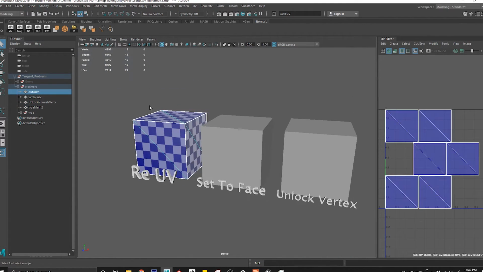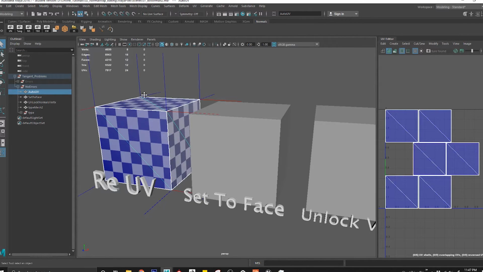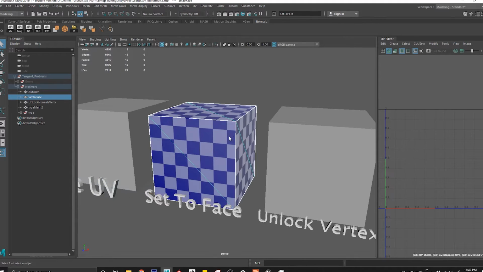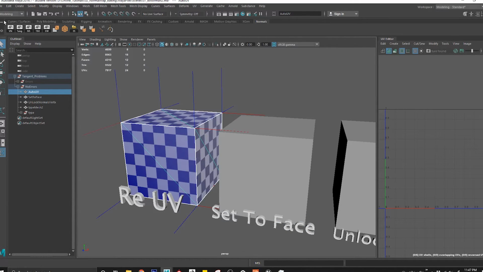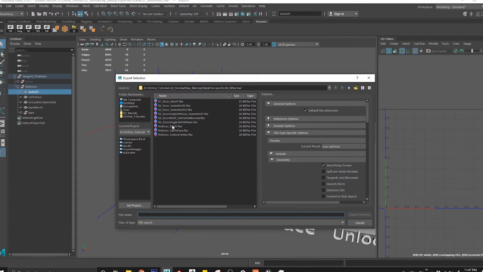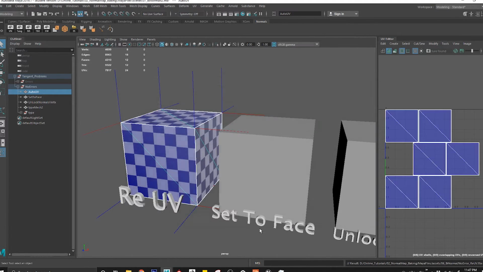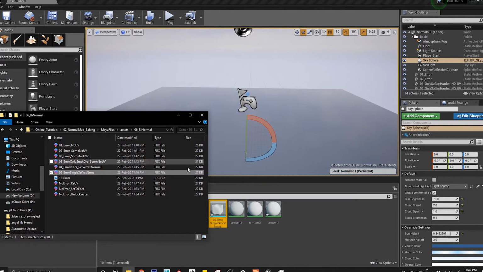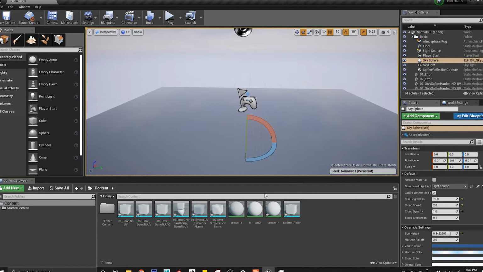So even when we re-UV, the tangents should be helped. Let's say I take this UV, which is auto unwrap, and I'll take this inside and call it no error re-UV, and get this inside Unreal. No error re-UV, and that should not cause any errors.